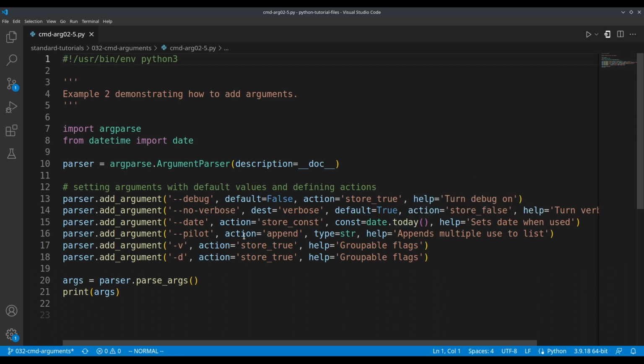Then we got --pilot, which is the append action. In this particular parameter, we will actually be able to use more than once, and it's going to basically take each value we pass into pilot and append it to a single list. So when we print out the namespace, we're going to see a single pilot variable with the list of all the values we passed into pilot. And then we've got a -v and -d, just like debug and everything, it just stores true.